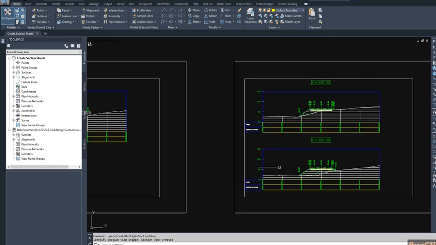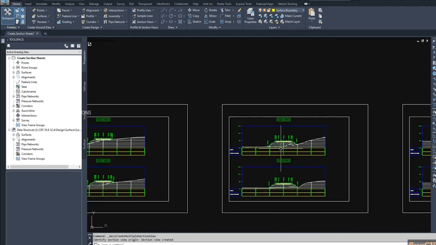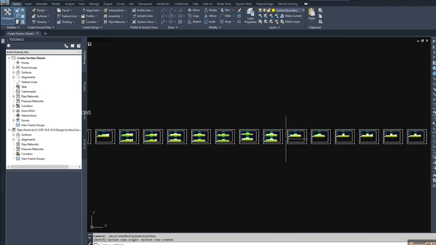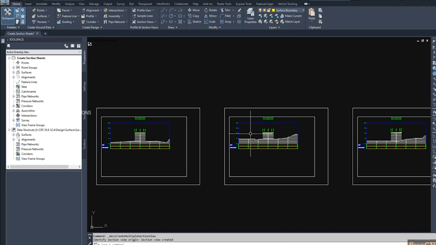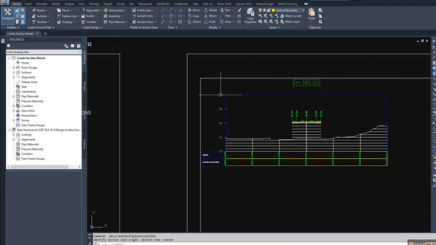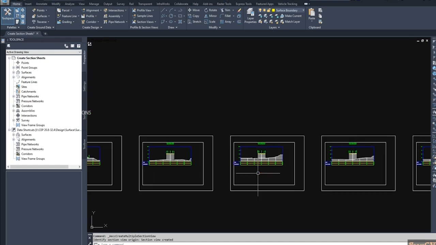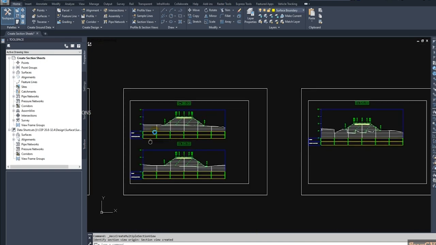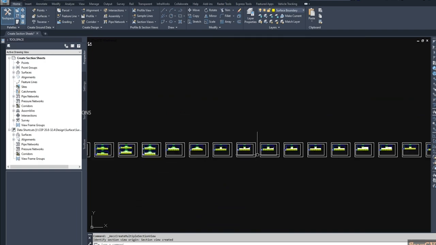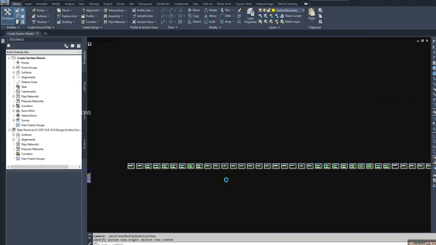In some section views you have 2 section views inside. In other sheets you have 1 section view inside. It depends on the data we have inside the section view, because if you have so much data here, it will show 1 section view. If you have a small amount of data to show, it will show 2 section views. Right, so now we have created the section views.